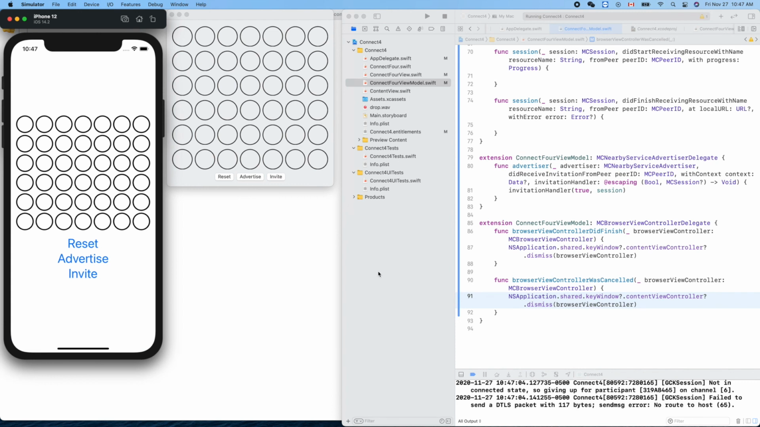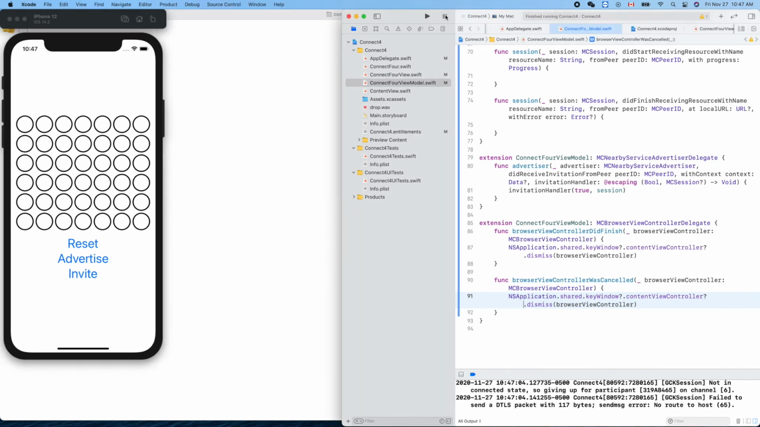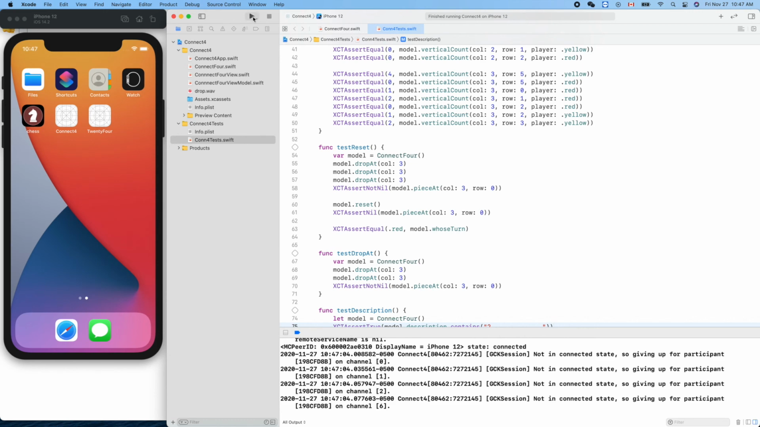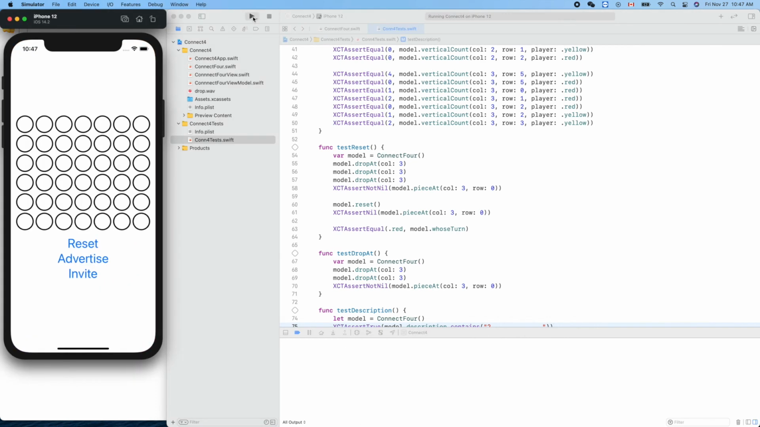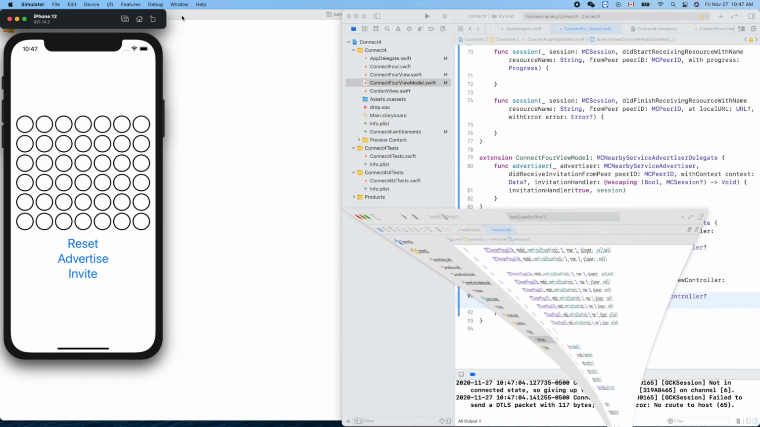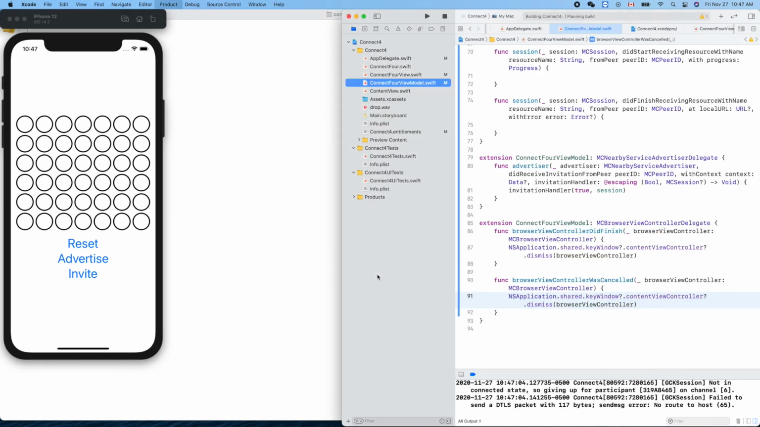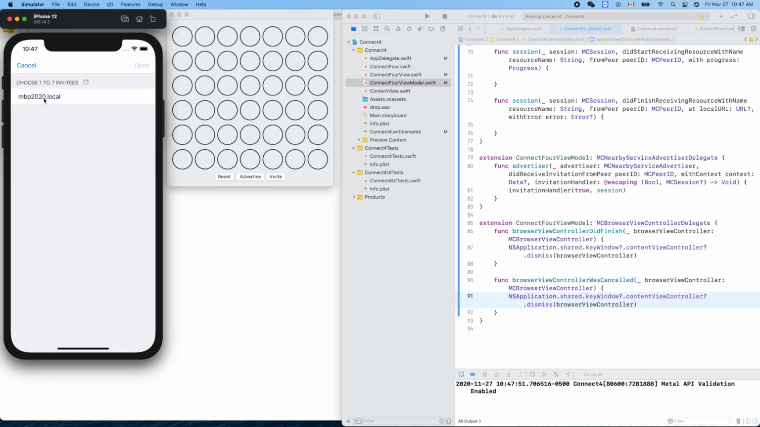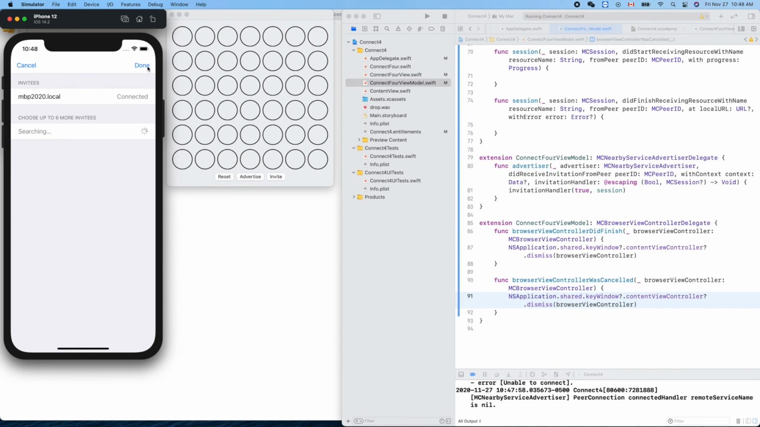Let's rerun that to make sure everything works. Okay, so let's stop this one and reload our iOS app. Okay, now minimize that, and this time relaunch this guy. We'll do advertise here and invite here, select, connected. Nice, right?